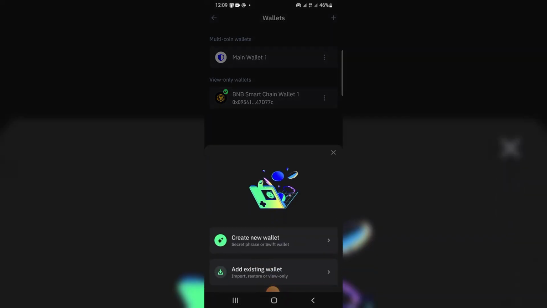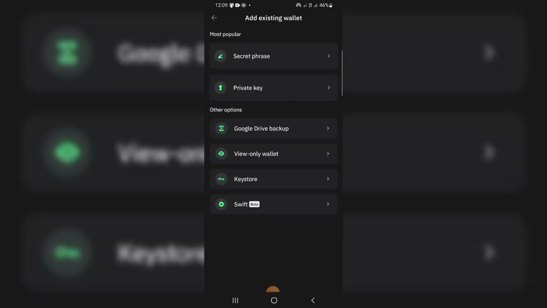When you click on that plus, then you need to click existing, like add existing wallet. So click on it, and when you click on it, it's going to show like this. Next thing you need to select is view only wallets. So you need to click on view only wallets. A lot of you say view only wallet, how can I withdraw the money? So I'm showing you guys how to withdraw the money, right?